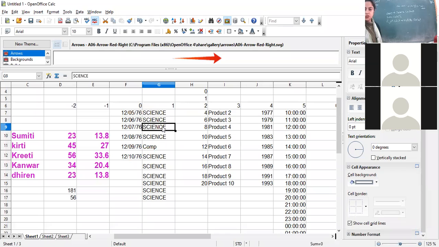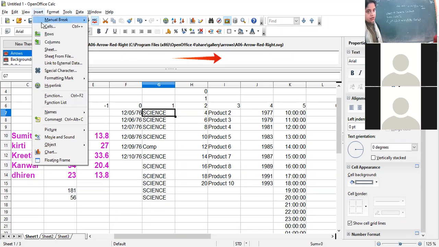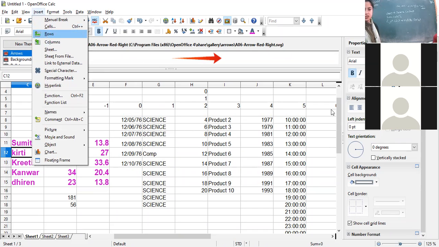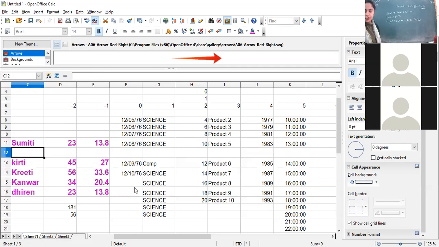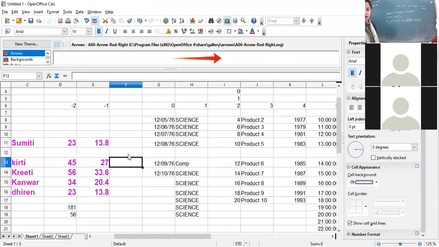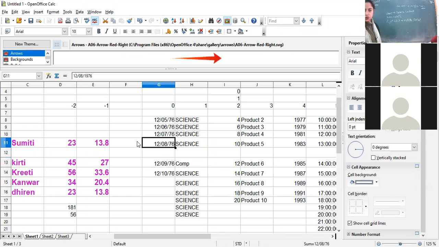Now, how to insert a new cell, row or column? Insert menu, cells option. Insert menu, rows option. It will insert a row above the selected cell. Whichever cell you place the cursor on, you insert the row above that cell. Similarly, click on any cell, insert menu, columns option. It will insert a column towards the left side. Always towards the left side.